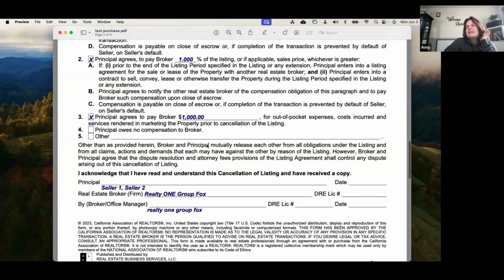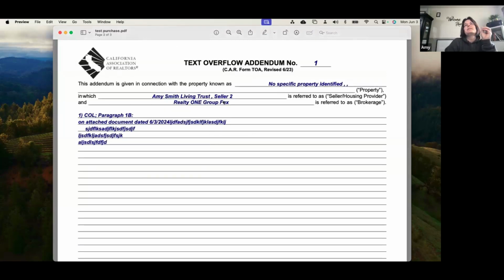And then we come here to the text overflow addendum. And as I was pointing out previously, this one's between the seller or the housing provider and the brokerage. So if it was an overage on a counter offer or an overage on the AVID, where we went outside of the lines and had more text than what fit, then it would be between the seller and the buyer. CarForms is pretty smart, so it figured that out all on its own. I didn't have to do anything for it.